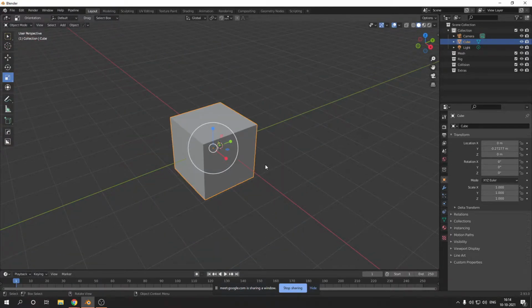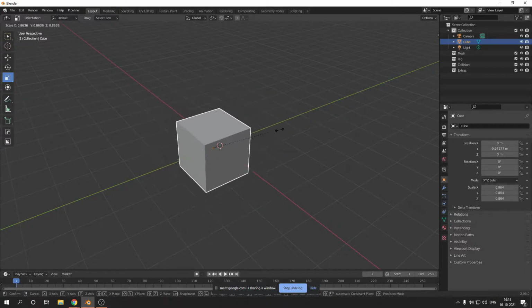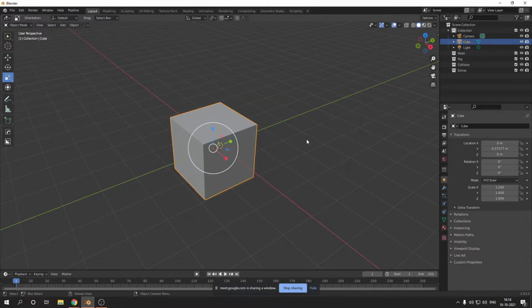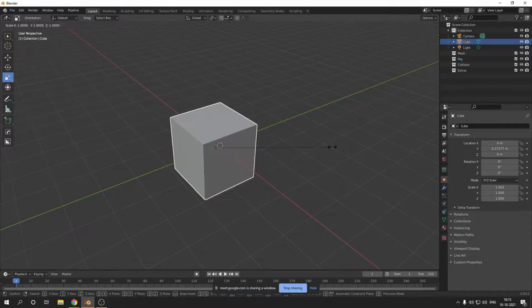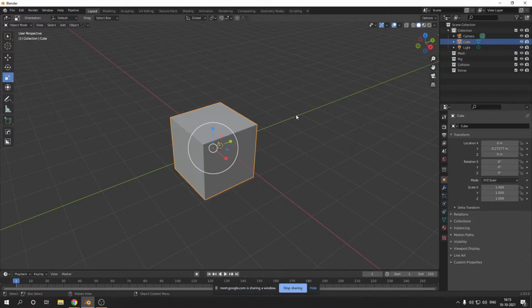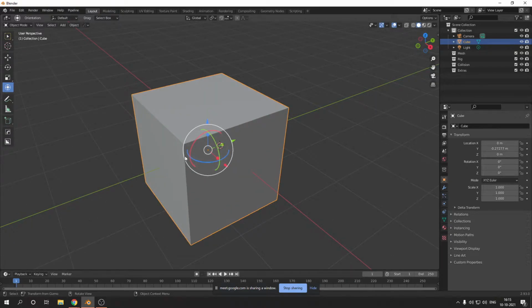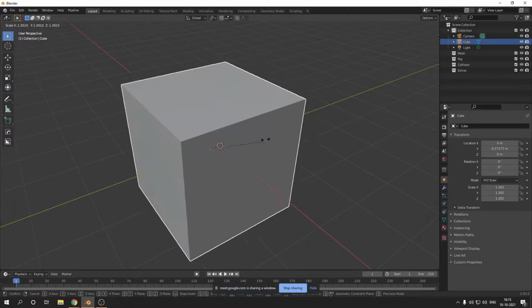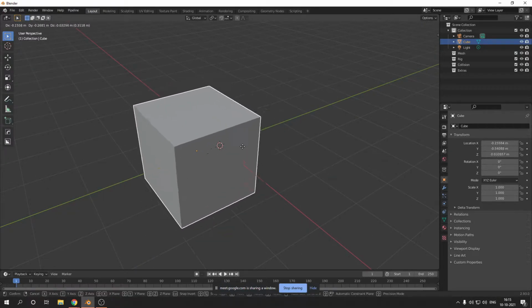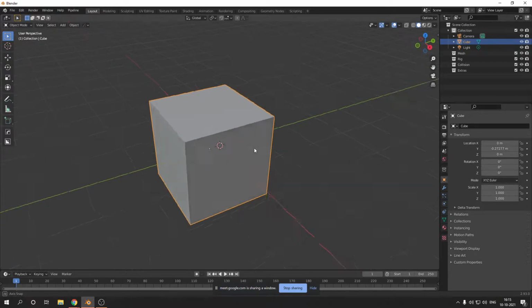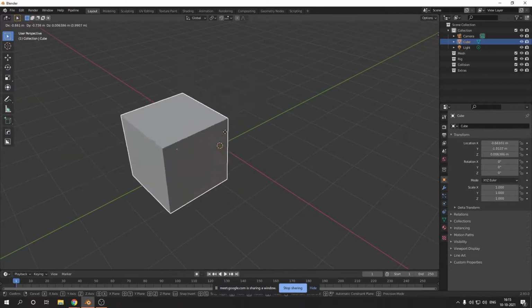So if I use S, I can just scale it uniformly, as you can see. If I use S X, I can do it on X. If I use S Y, I can do it on Y. S Z, I can do it on Z. Simple, right? This we have transform. Basically, this is for the overall stuff, as you can see. All of the gizmos are here: rotation, scale, and movement. You don't need them because you can use R for rotate, S for scale, and G to move.